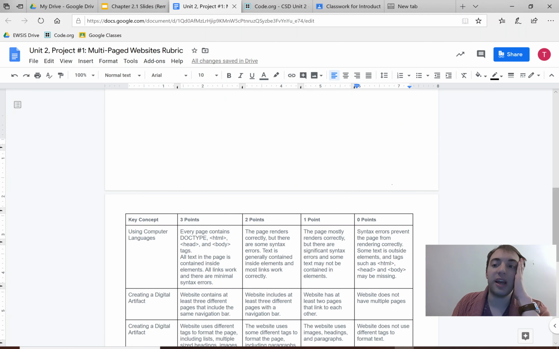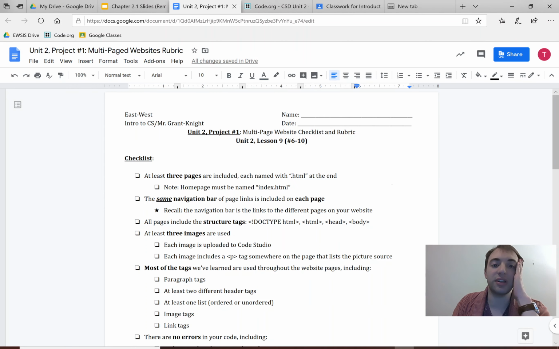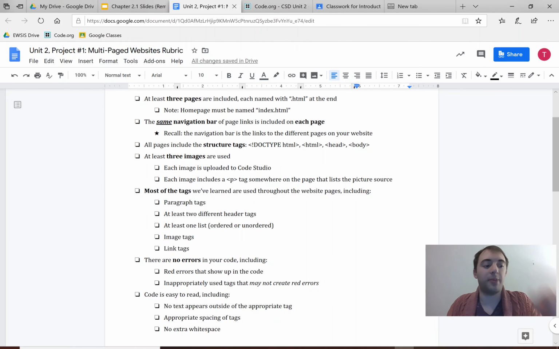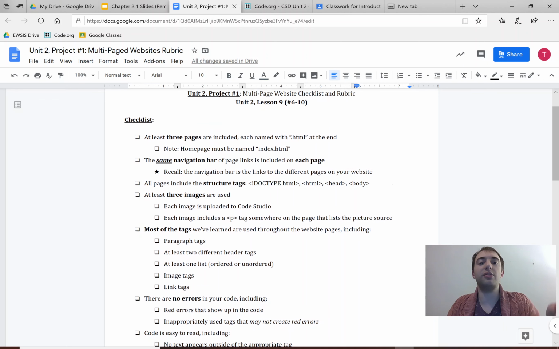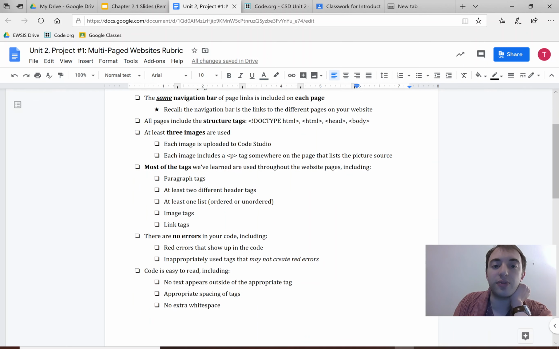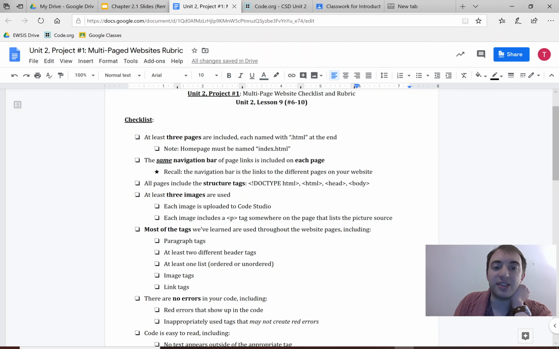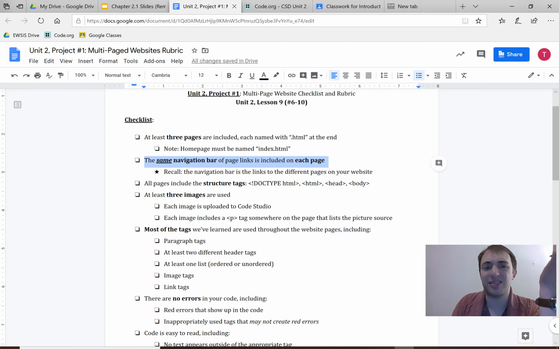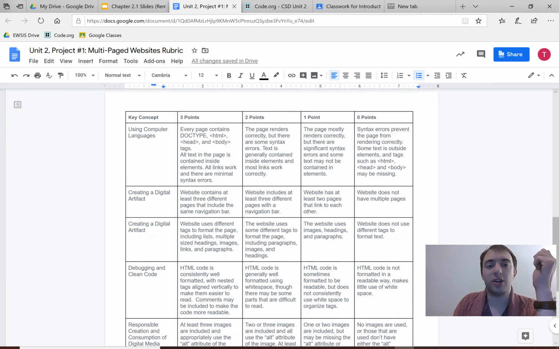So what we have here, this is posted on the classroom page. Here is a checklist of things you can go through. Some of them may not make sense yet, like navigation bar. I don't know what that is. And like multiple pages, we haven't done that yet. Don't worry, we'll get to that tomorrow. But I want to go through what these basic things mean.